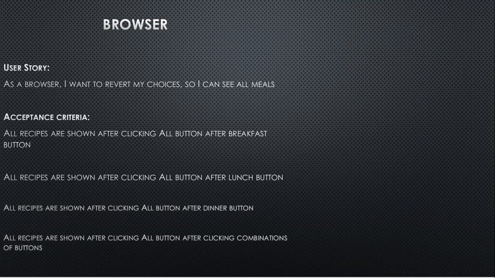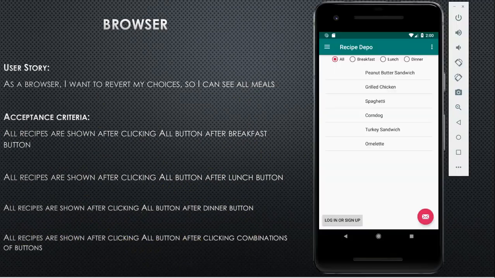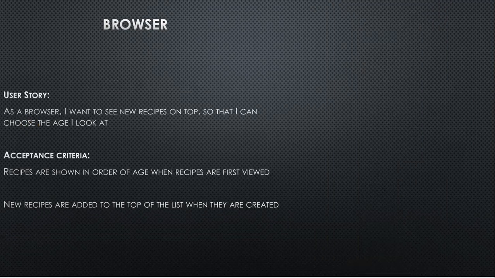As a browser, I want to revert my choices so I can see all meals. All recipes are shown after clicking the all button after clicking the breakfast button. All recipes are shown after clicking the all button after clicking the lunch button. All recipes are shown after clicking the all button after clicking the dinner button, and then all recipes are shown after clicking the all button after clicking any combination of buttons. So we'll go click lunch, and then back to all, breakfast, back to all, dinner, back to all, and then any combination, so lunch, dinner, breakfast, and back to all. Shows all my recipes.